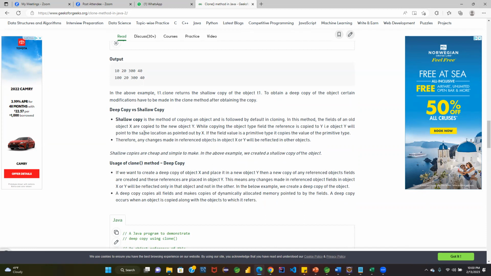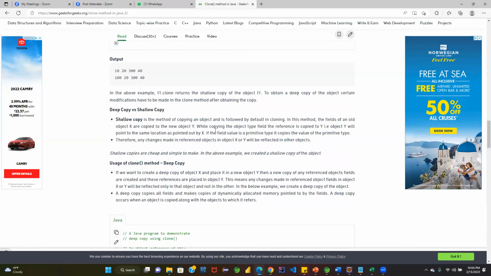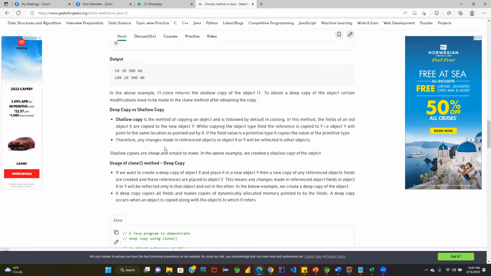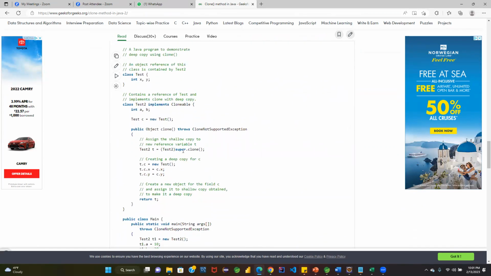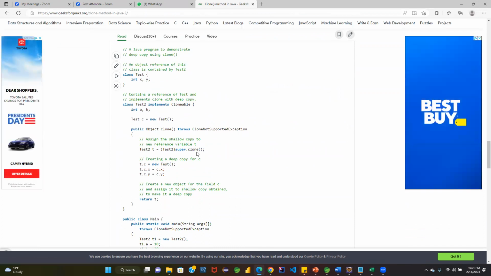Shallow copy and deep copy: deep copy means simply a clone of an object, but shallow copy is just a reference, just like how we create with the new operator. That's it. This is the creation of an object. Okay, you got it, right?